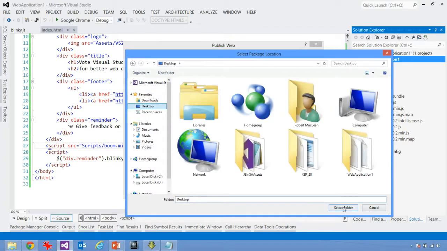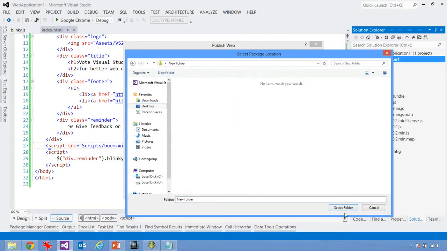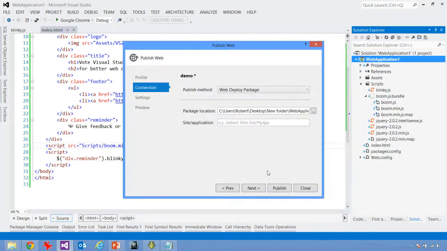So let's go here, and what we'll do is we'll create a new folder to put this in on the desktop, and we can specify what we want our website to be called in here.